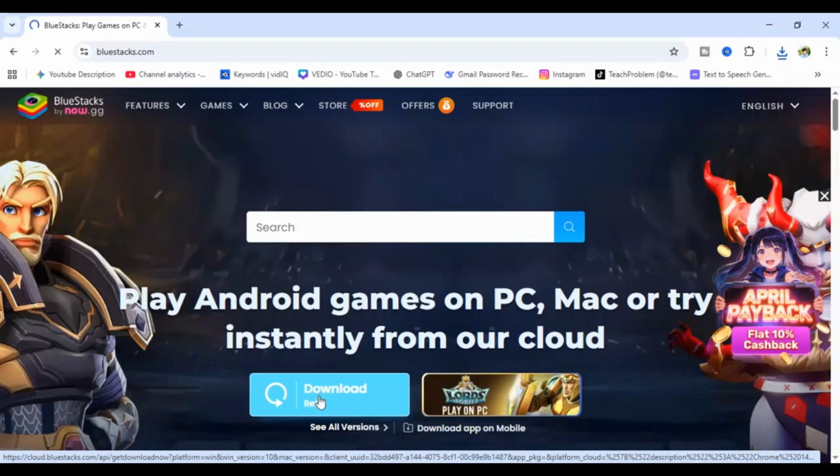Open your browser and search for BlueStacks. Go to the official website and click on Download. Wait for the setup file to download. Open the downloaded file, click Install Now, and wait for the installation to complete.